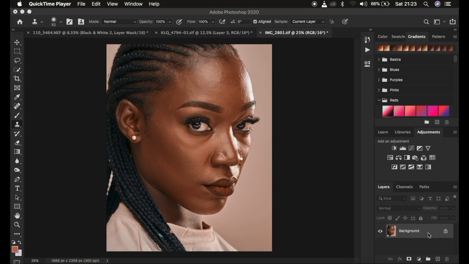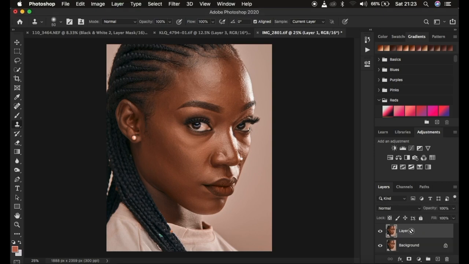You're just going to come to the background layer and simply press Ctrl or Command J once, and press Ctrl J the second time, or Command J the second time right there. And I'm going to rename that to low frequency, and I'm going to name the upper layer high frequency. So like I said, the low frequency layer contains the colors and the high frequency layer contains the textures.